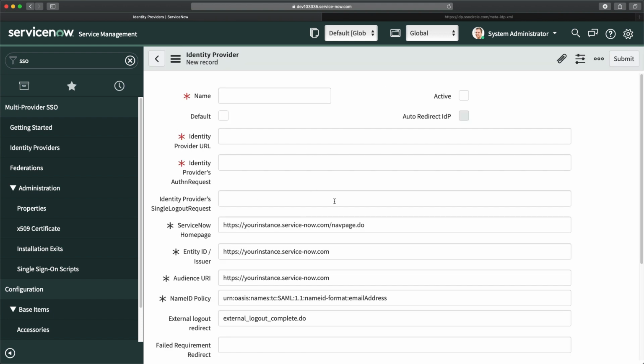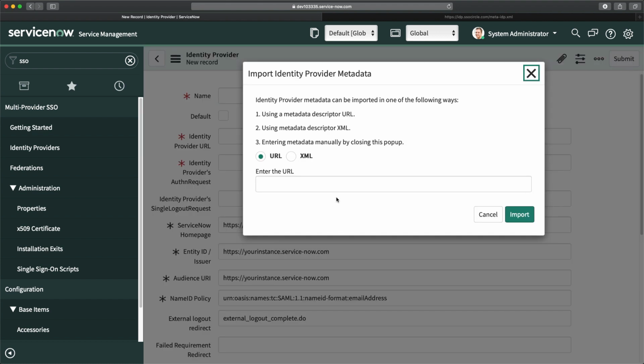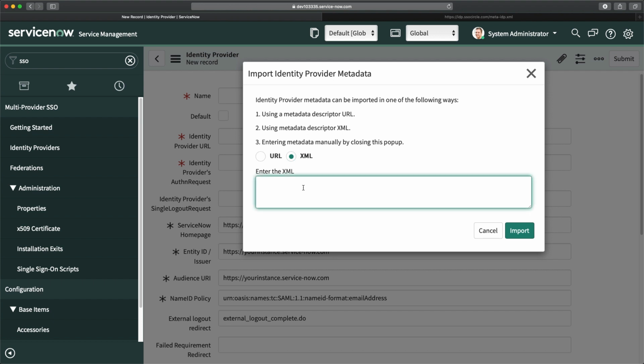Now you will see this new form. If you remember, I mentioned that you can fill this form in two ways. One is manually, or you can also get the metadata. In this case, we have already copied the metadata, which I can use over here. You can use a URL or XML. This pop-up will automatically come. You can also close it if you want to import the details, the metadata of the provider. So I will select XML and paste the same XML which we copied from the SSO Circle configuration.